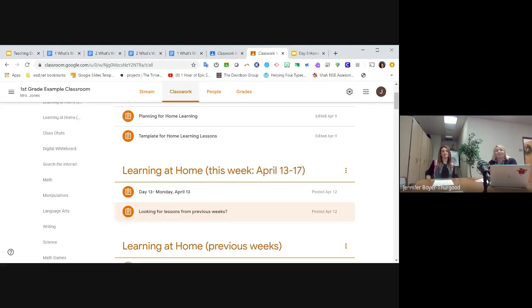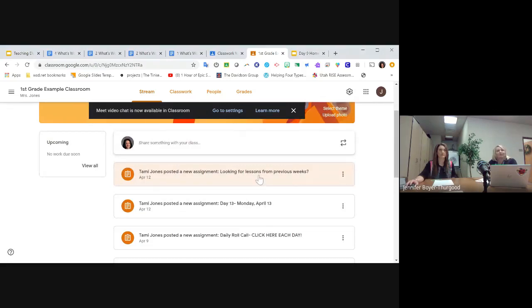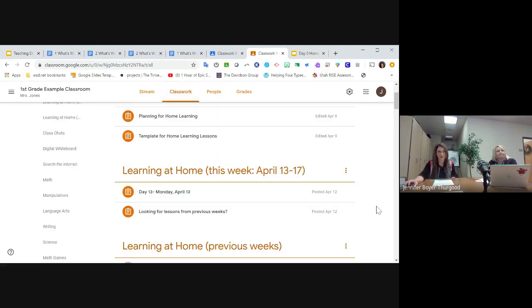Yeah. So when it initially opens, it's under the stream. And that's important for you to communicate to parents and for you to know yourself. But the classwork tab's where they're going to find their assignments. And the stream just tells you what's happened in the classroom. The classwork tab is where it lets you organize everything under topic. So she's taken topics. Her first topic is this learning at home, and she's organized by week.